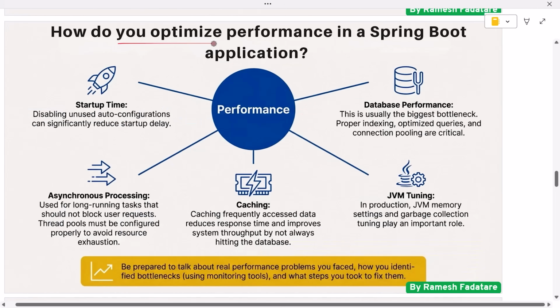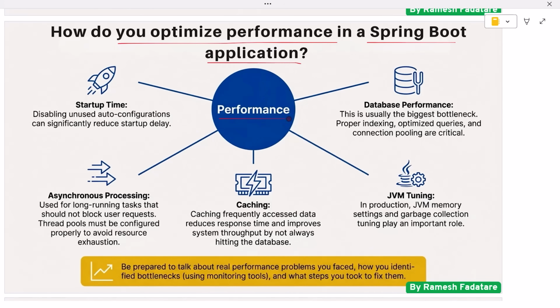Next, how do you optimize performance in a Spring Boot application? Performance optimization in Spring Boot starts with understanding where time and resources are being used. One common area is startup time. Spring Boot loads many components automatically, so disabling unused auto configurations can significantly reduce startup delay. At runtime, database performance is usually the biggest bottleneck. Proper indexing, optimized queries, and connection pooling are critical. Without these, even well-written code performs poorly.